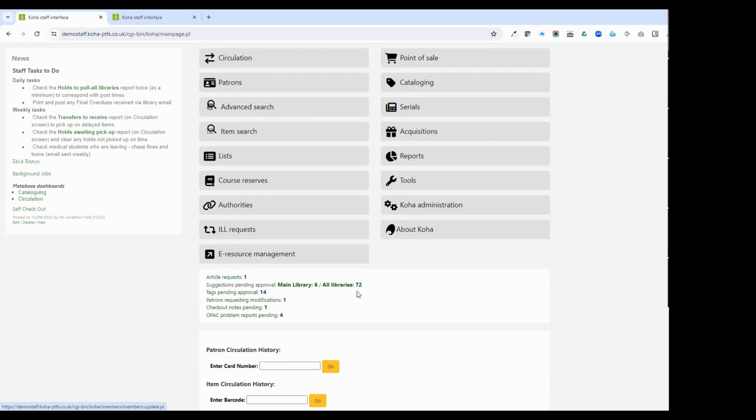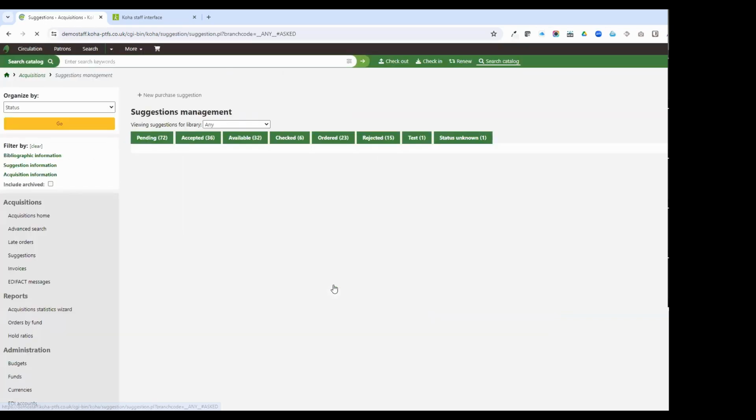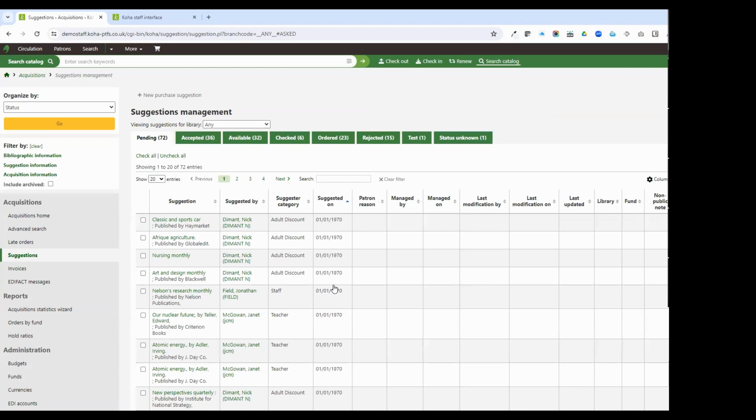Or if you allow people to do purchase suggestion requests, they'll come through onto the dashboard here, and then you've got a link in to see what these pending suggestions are. And from there, you can obviously choose to approve them for ordering or reject them. And each of these interactions has a transmission with the user.